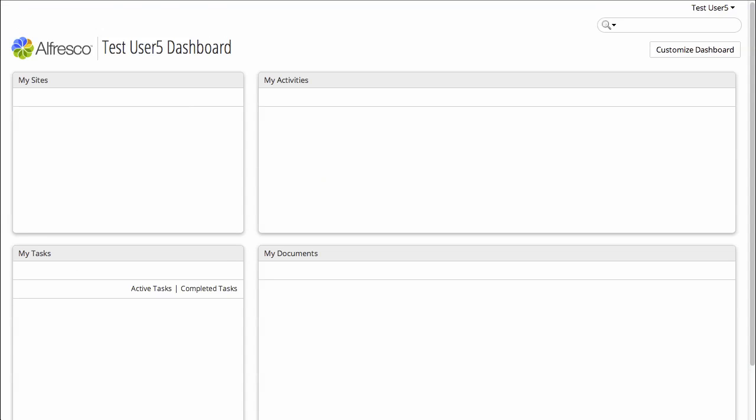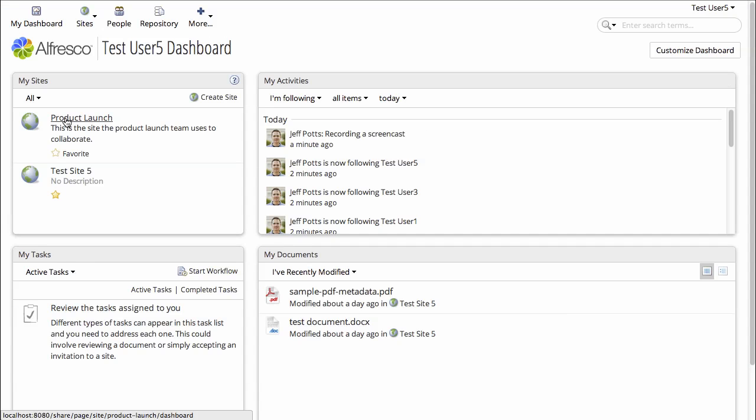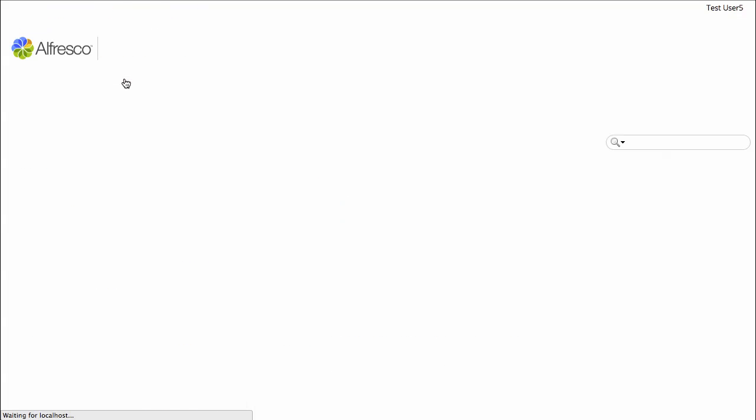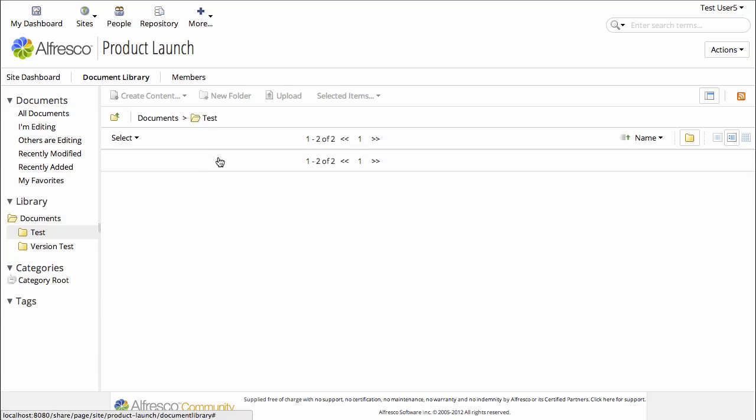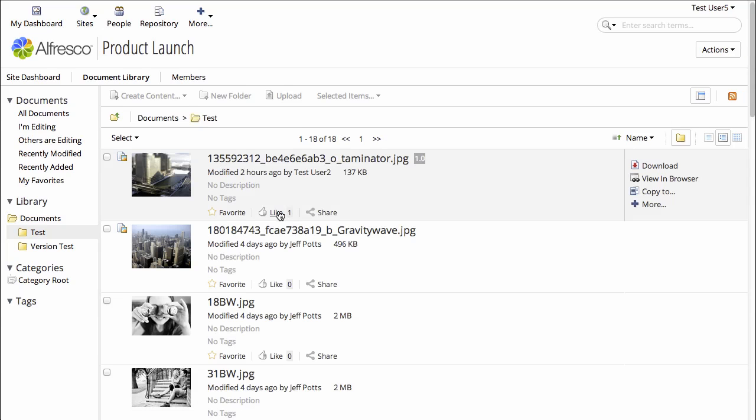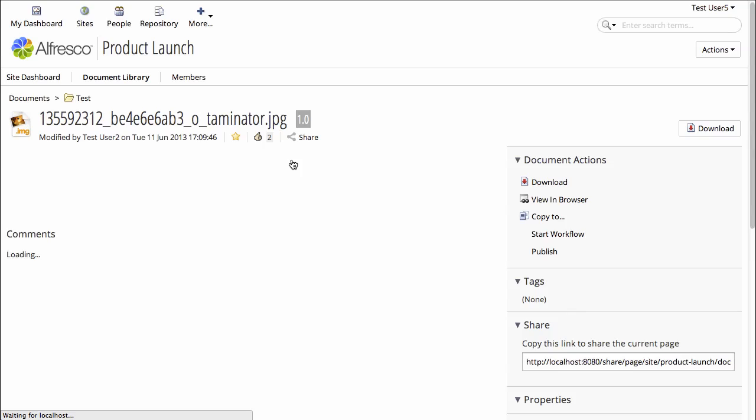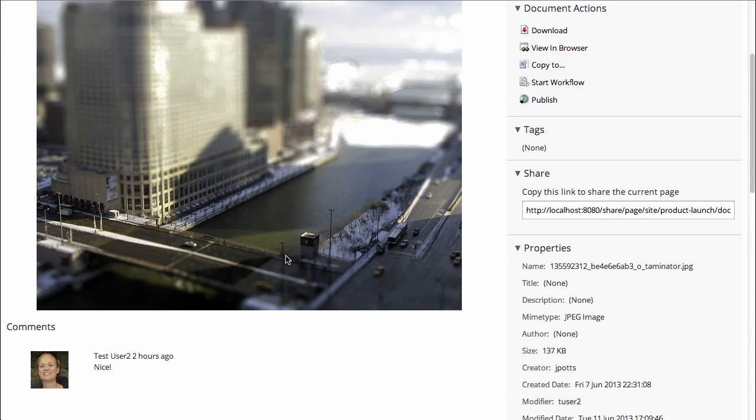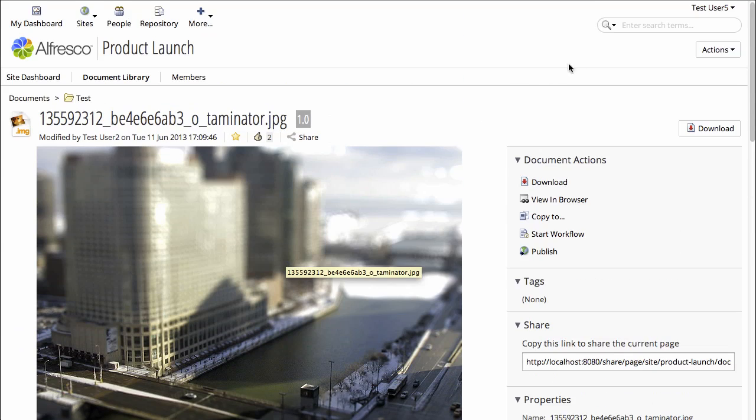Now let's log in as test user 5 and go into the product launch site. Navigate into a folder here, and I can like documents that I see. I can either like them from the document library list, or I can pull up the details and like them from there. I can mark documents as a favorite, and I can see comments, but in this particular site, I don't have access to comment. I'm just a consumer in this site.